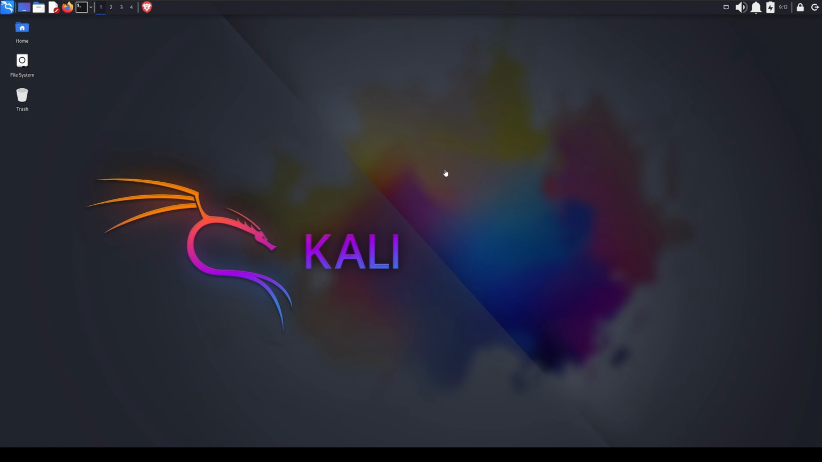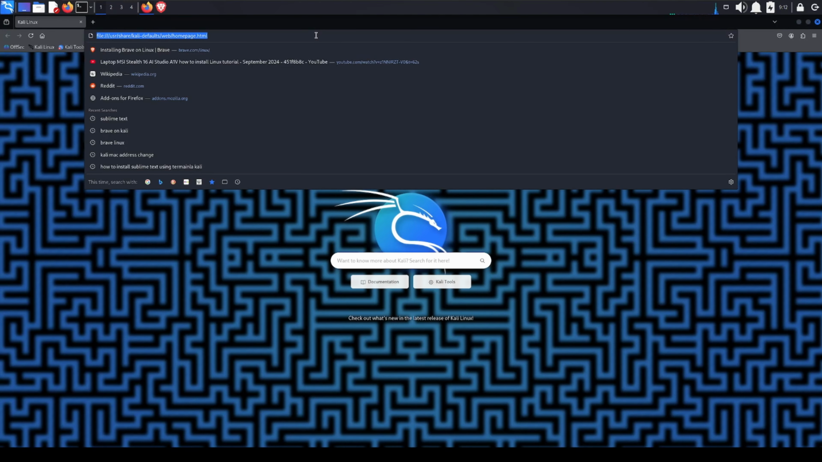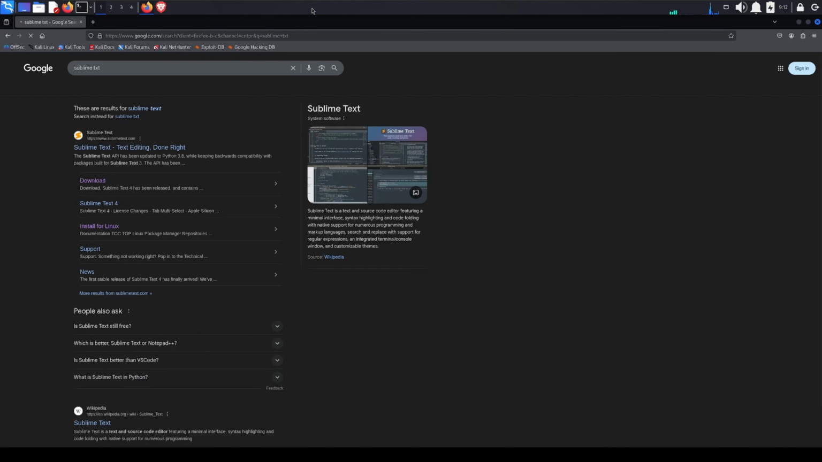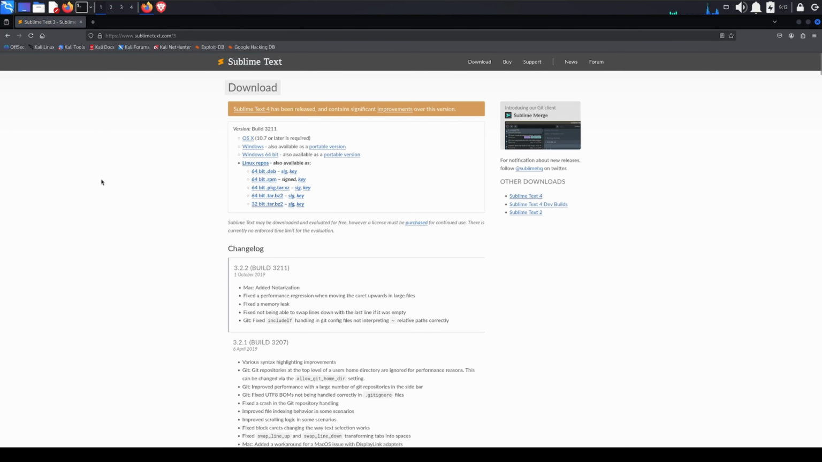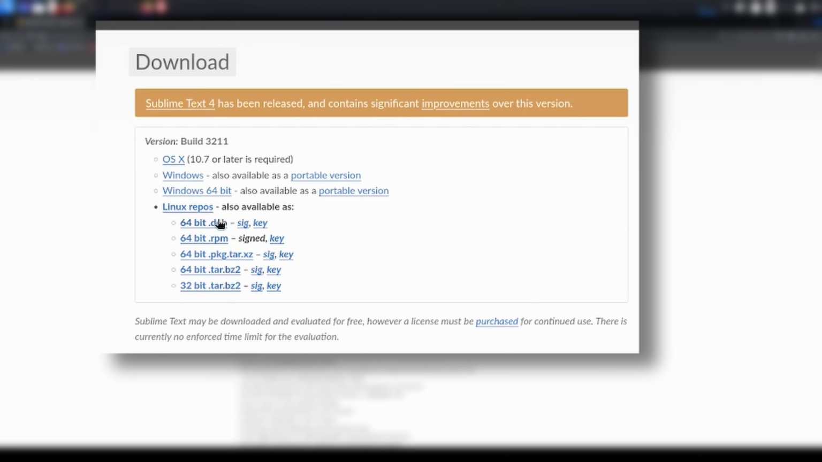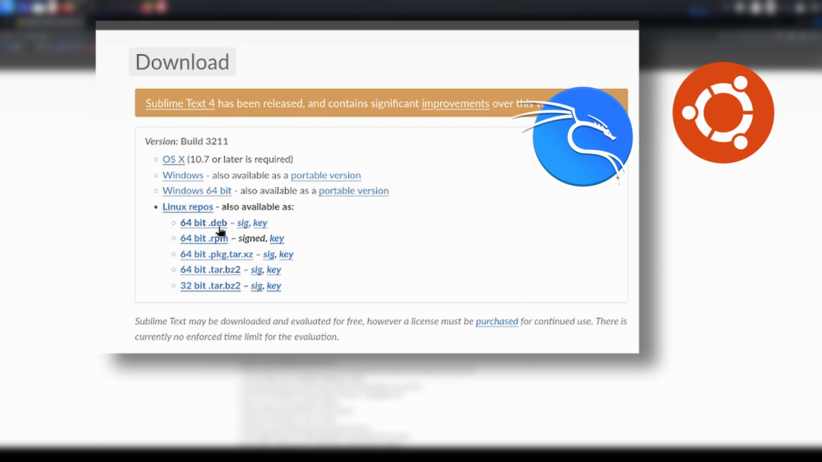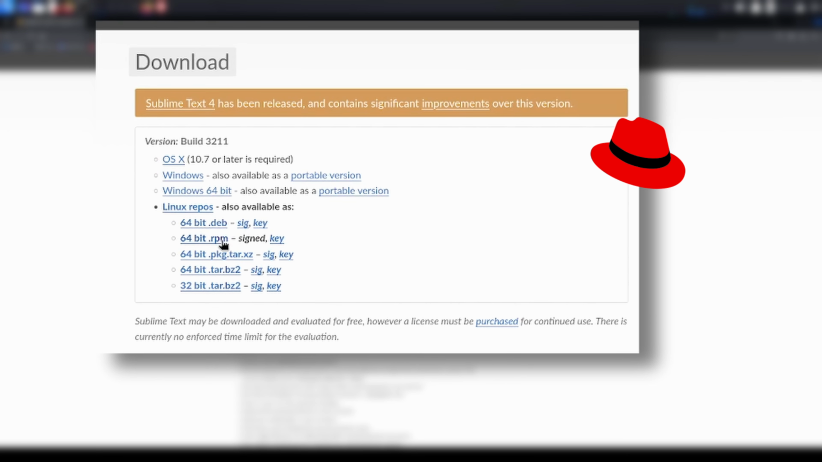This is very simple. First, you need to go to your browser, which is Firefox. You can use any browser. Type Sublime Text on your browser and click download, and then you can see the Linux repos available. Here, if you want to download specifically for Kali or Ubuntu, you can go with the Debian version, or if you're downloading this into Red Hat or Fedora, something like that, you can go with RPM package management.